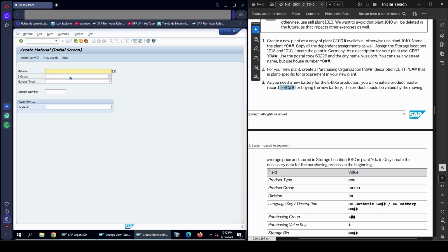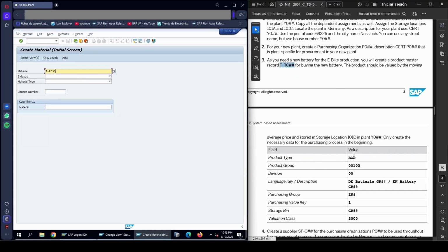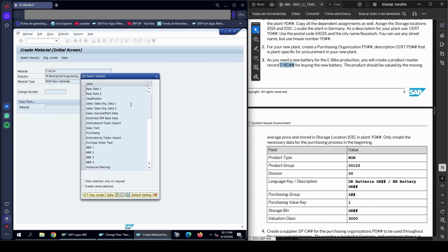So I am going to enter my material number, always replacing the hash marks with the group code that was assigned. Here, I must keep in mind that my product type is ROH. Pressing R takes me directly there. And here, as usual, if it is a product that is manufactured, I will select mechanical engineering as the industry sector, which is M. I am going to press Enter.